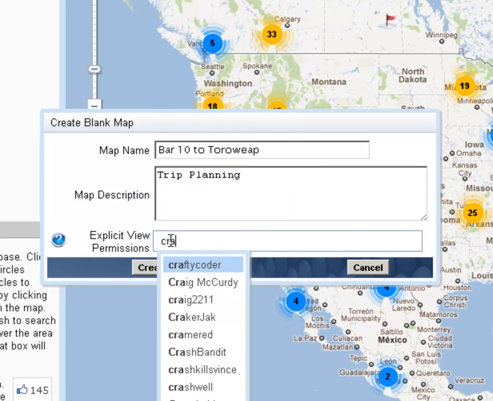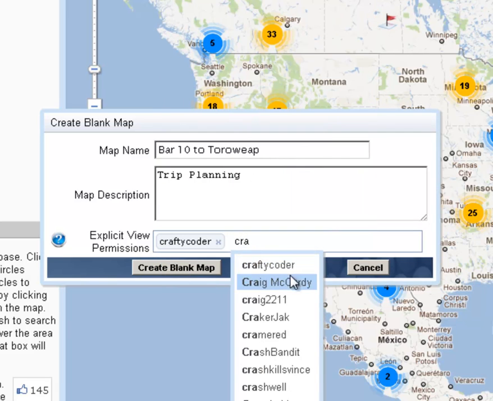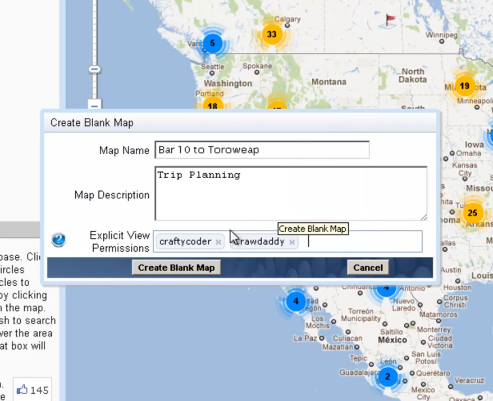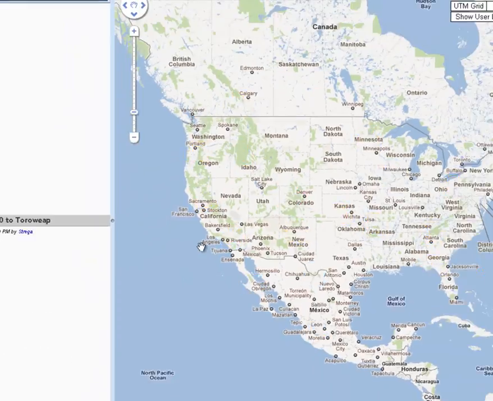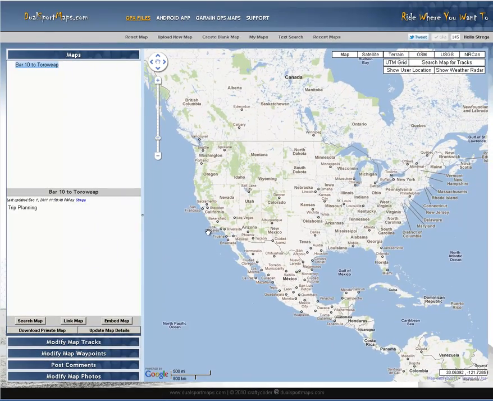But I'm going to set it up so Crafty Coder and Crawdaddy can both view this. So if you're doing trip planning and you're planning it with some buddies, if they have accounts registered, you can put their usernames in here. I'm going to create the blank map.